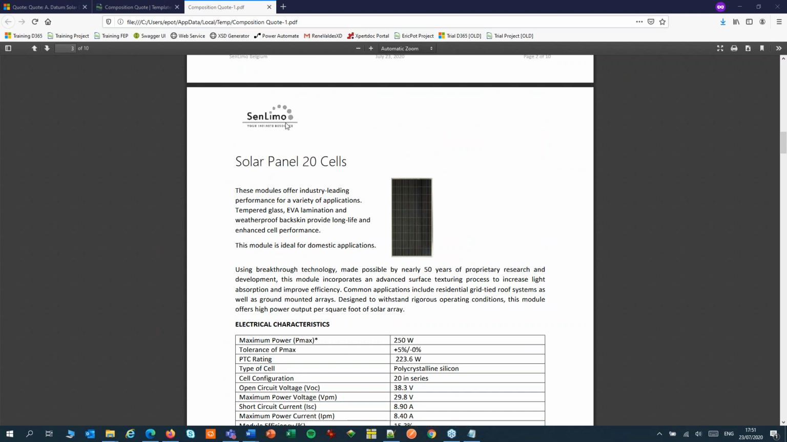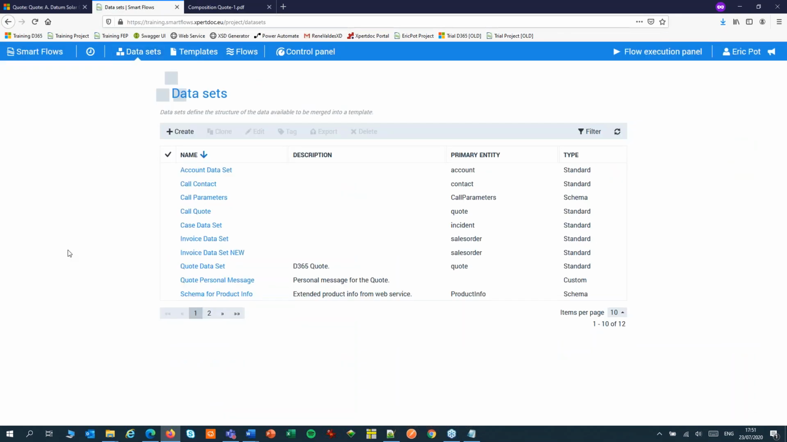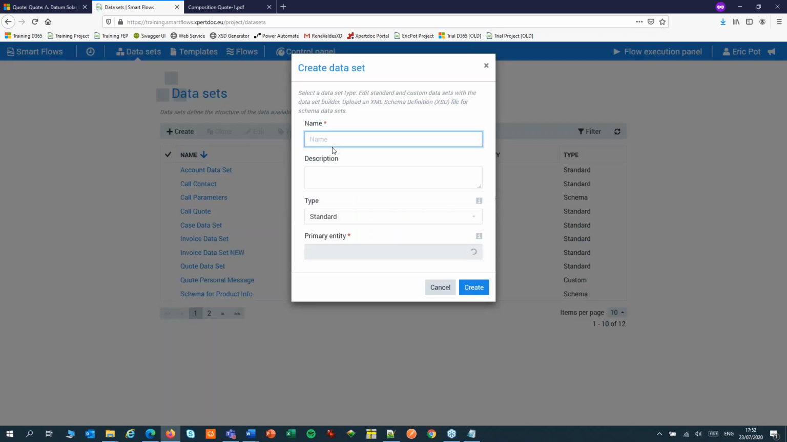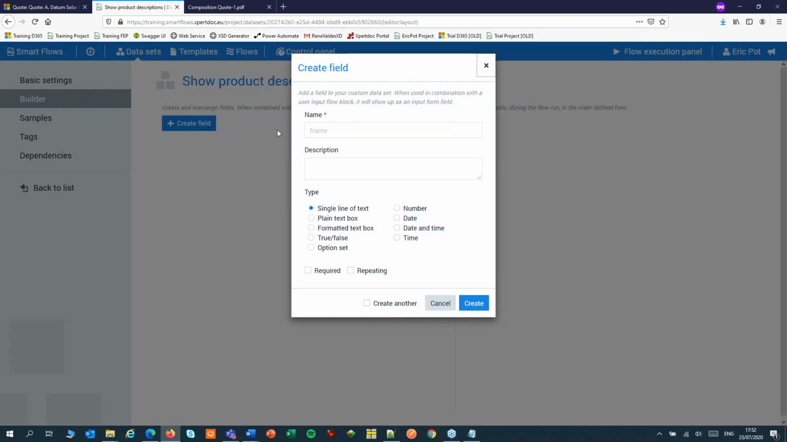Now let's give the user control on whether he wants to show or hide the product descriptions. For this, I will create a custom dataset. That custom dataset will just have one field, and that will be a true-false field.